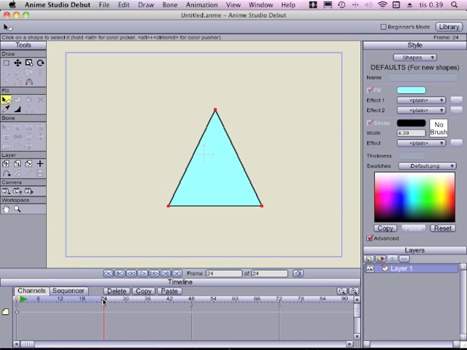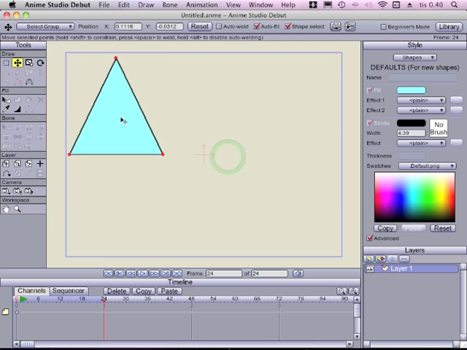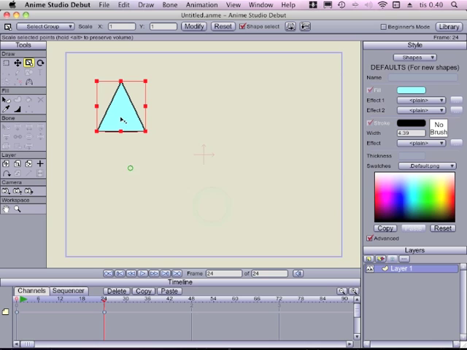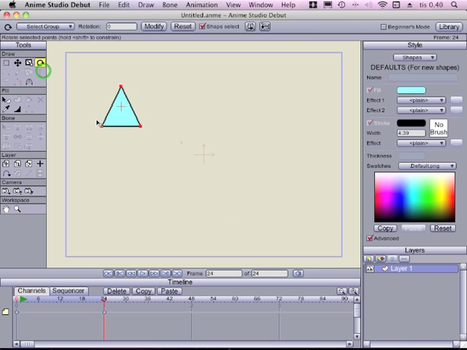When I am at frame 24, I can manipulate the shape. I can drag it around. So I mark the shape, I use the translate tool, I can move it up here, I can resize it, I can turn it. Something like this.